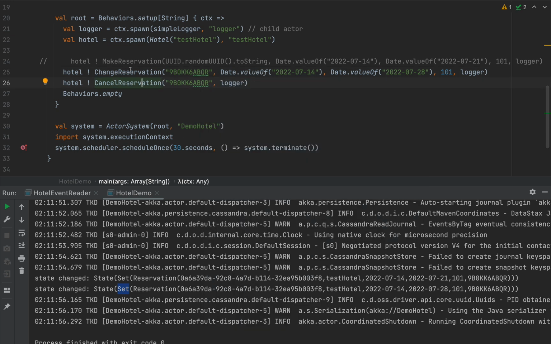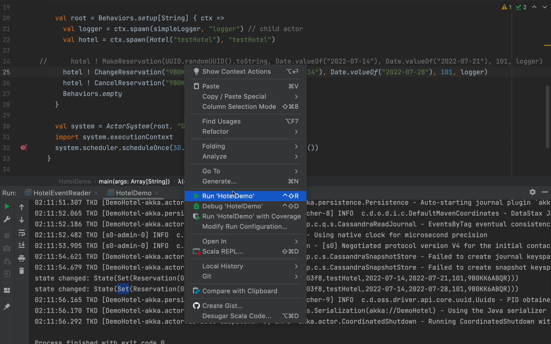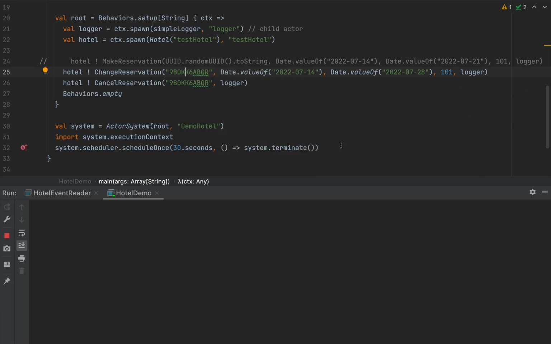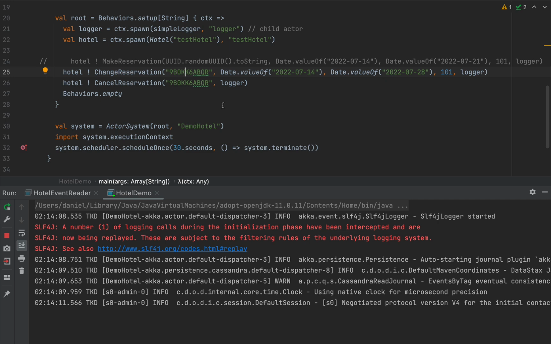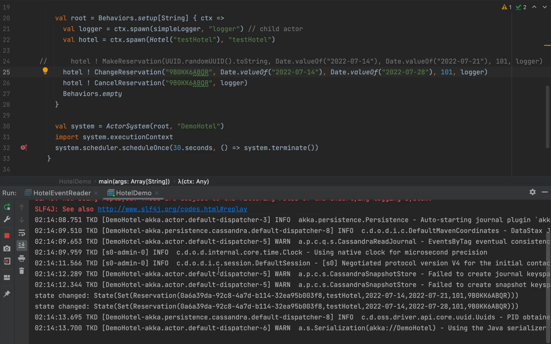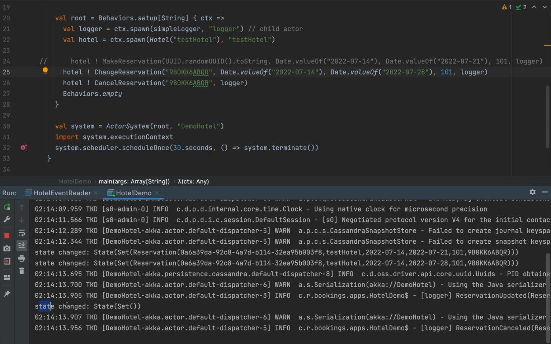Actually, I'm going to keep the change and cancel reservation. Let's see what we have. And after we run this application, we should see 3 items in the akka.messages table. Let's see. All right, so at this point, we have a state with an empty set, so that was probably the cause. We didn't give the application enough time to actually persist the events.